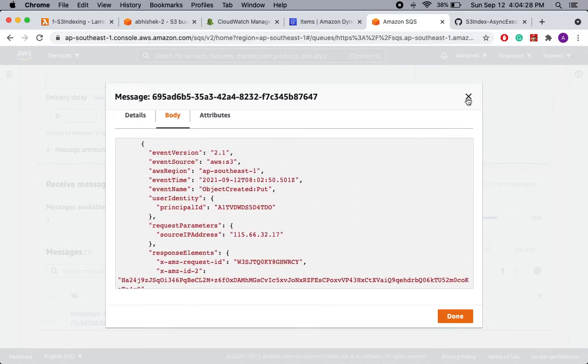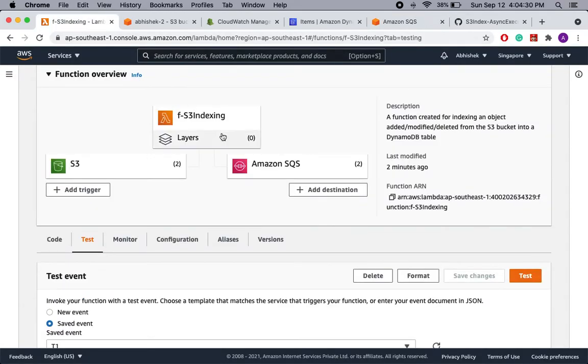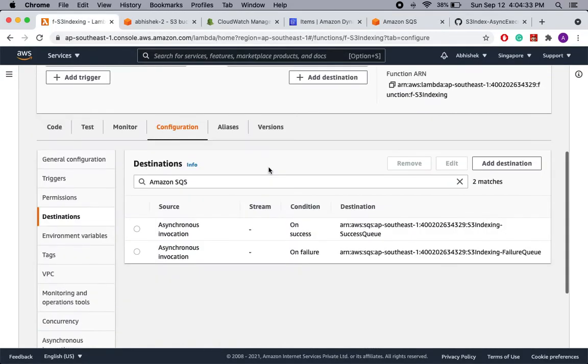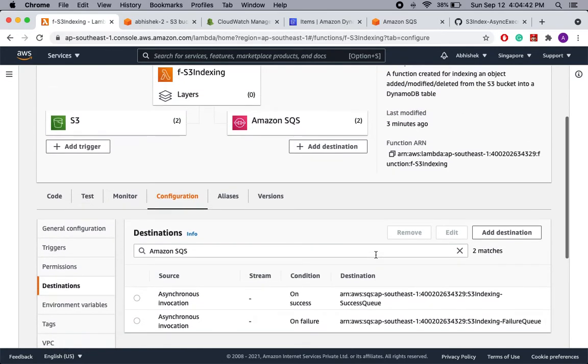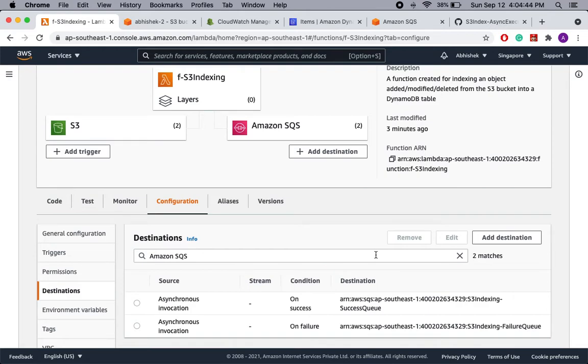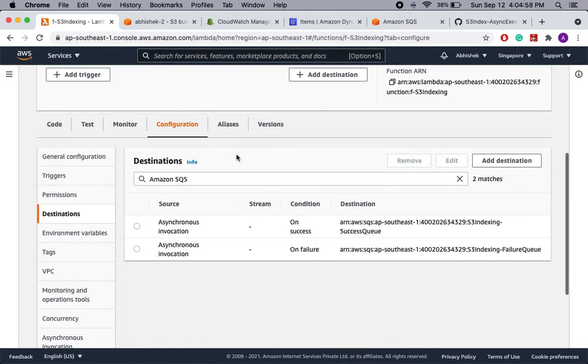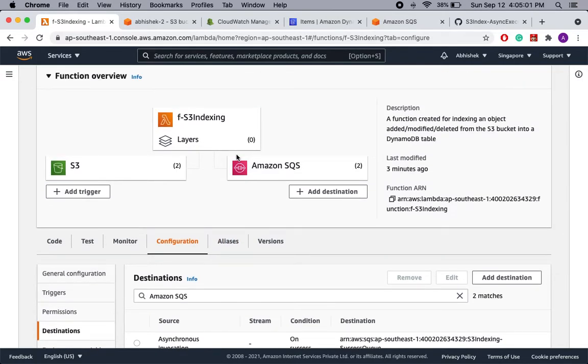So after the successful execution of the Lambda function, it has triggered the destination which is supposed to trigger after the success, and in case of failure, it has triggered the failure queue. So this is how asynchronous execution works in Lambda. And in the same way, we have also seen how the S3 objects can be indexed into the DynamoDB table, because S3 by default doesn't provide the details about the object indexing.